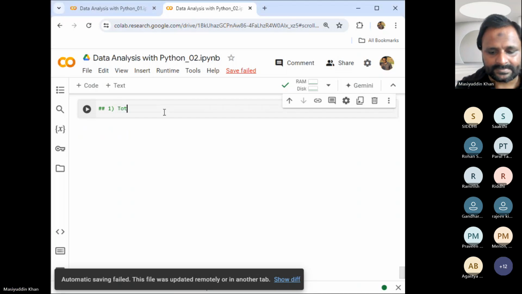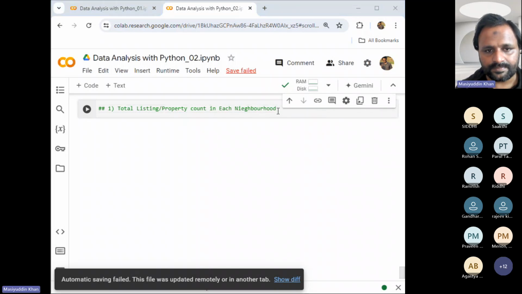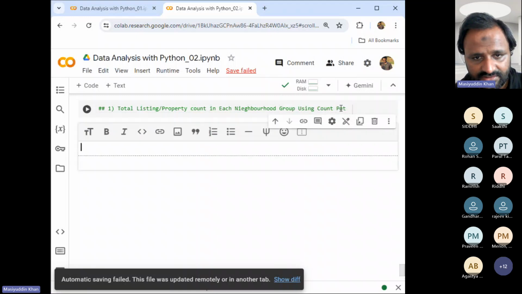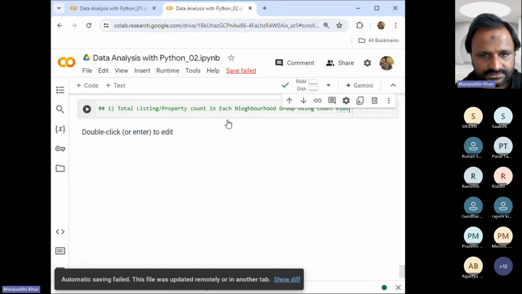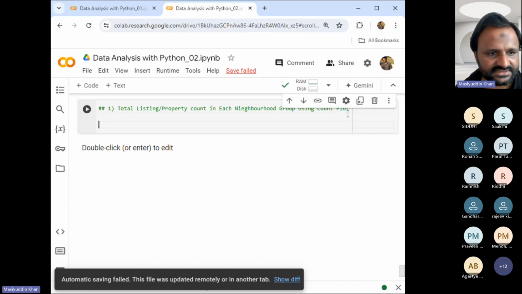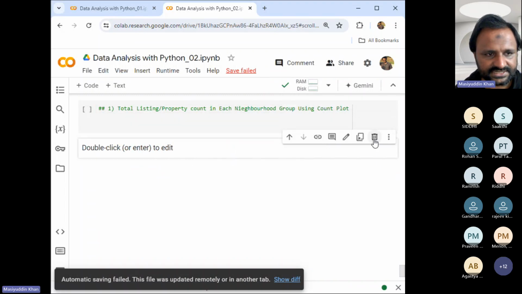I need to see the total listing or the property count in each neighborhood group using a count plot. Count plot is the term we have to utilize. So I can continue with the same thing, and I can delete this first.